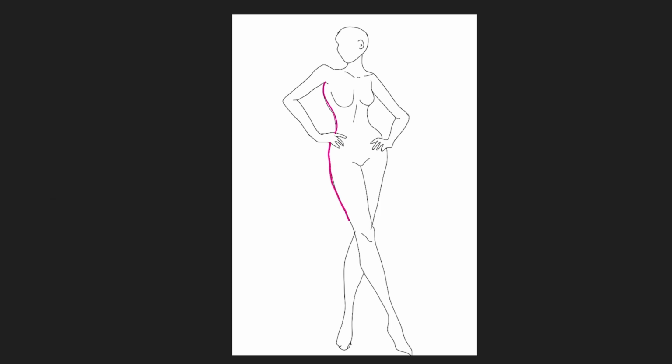Start with a sketch. Begin by sketching the basic outline of the gown on a piece of paper. You can use a pencil or a pen for this.